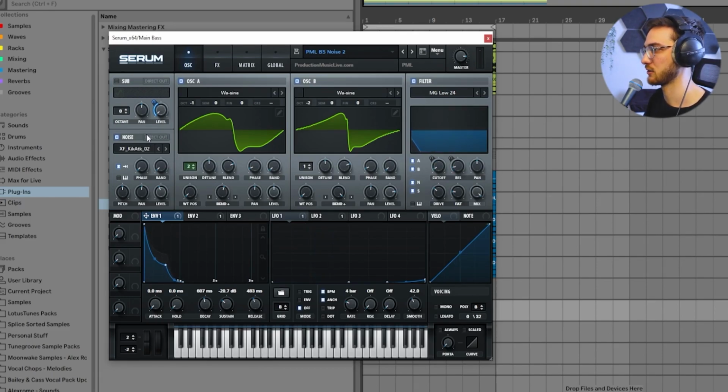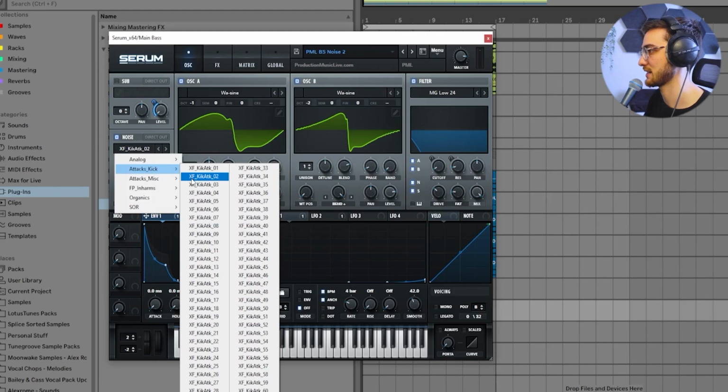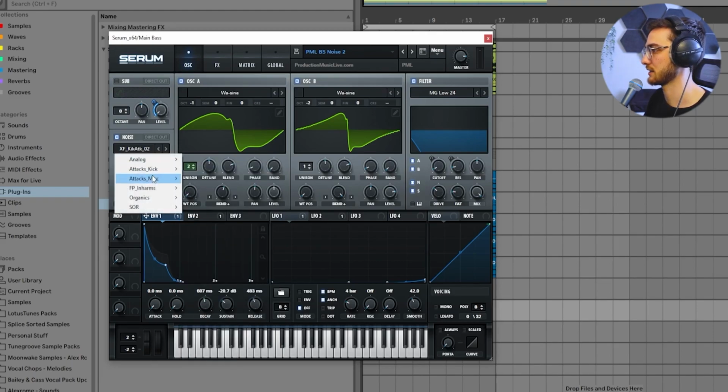And we also have a noise oscillator here, which is XF Kick 2. So it must be one of these kick attack samples here. Yeah, Kick 2 under the attacks panel, attacks kick. This is usually great if you want to add some type of transient to your sound. And you could also enable this little one shot here, so it only plays during the beginning of the sound.